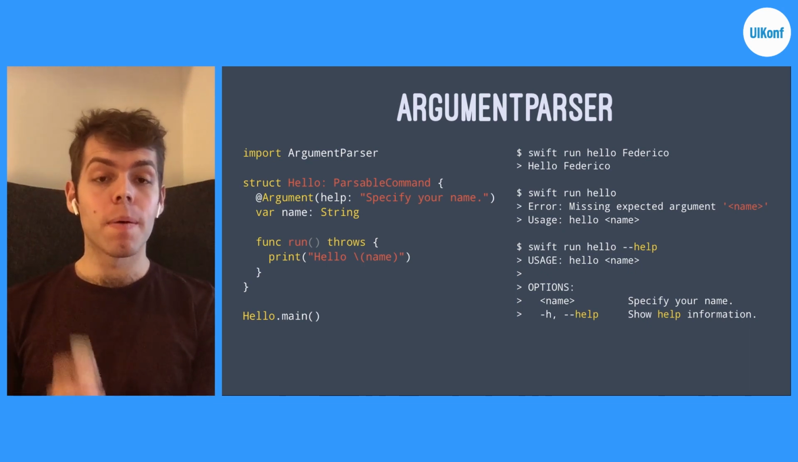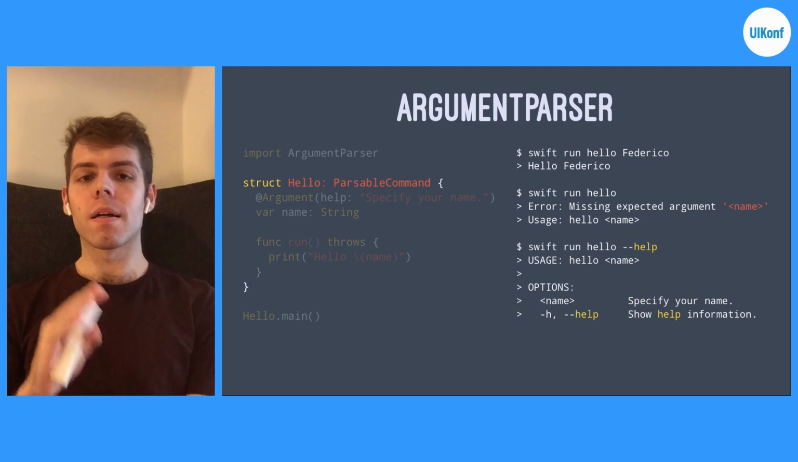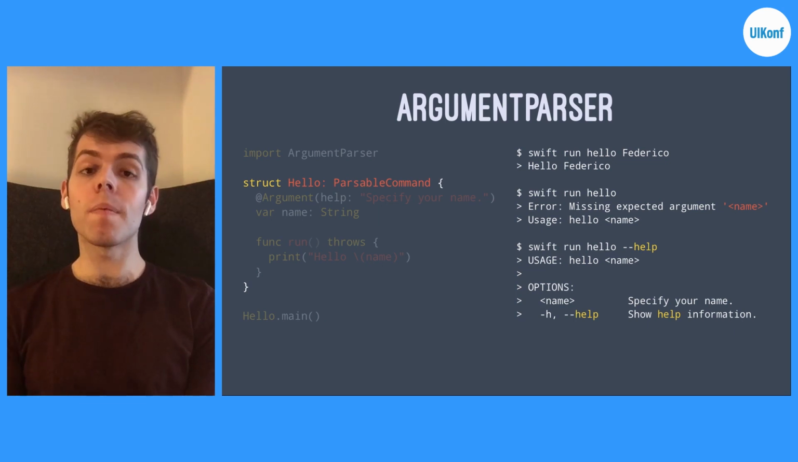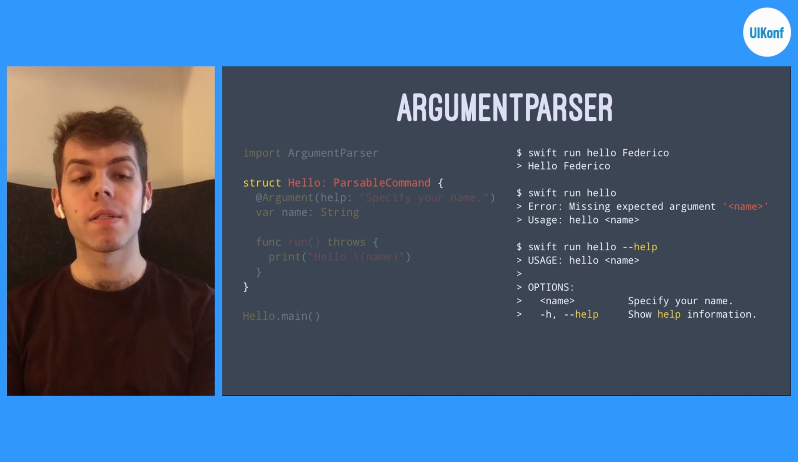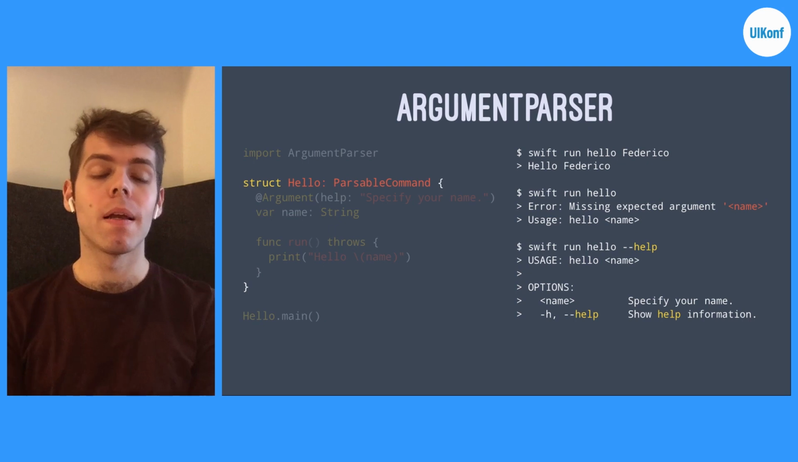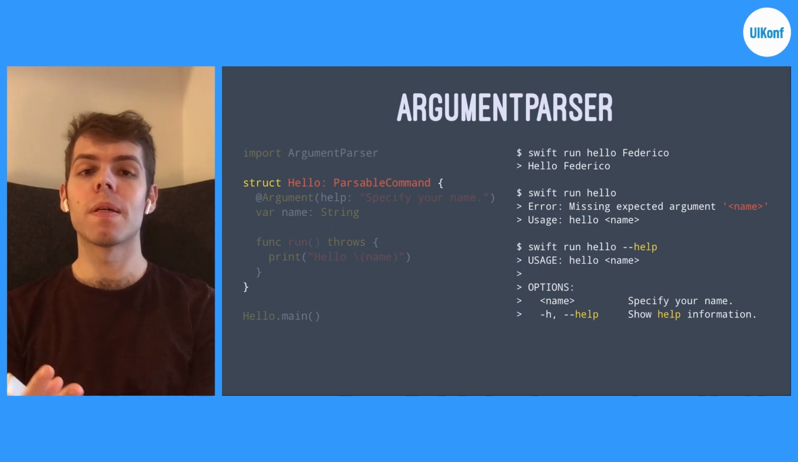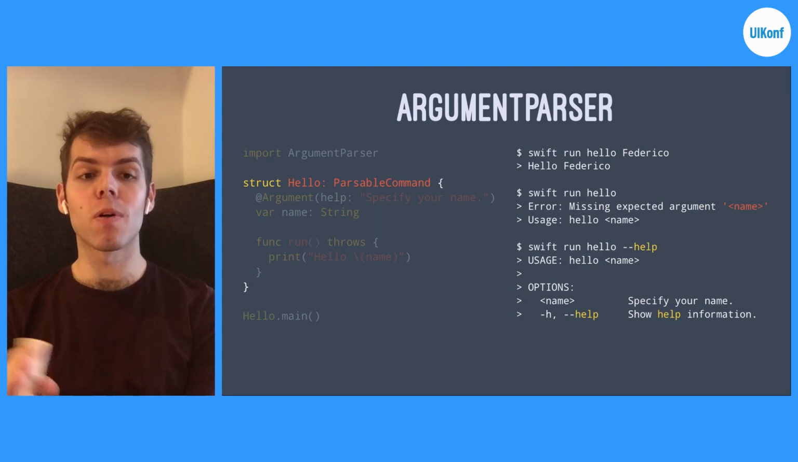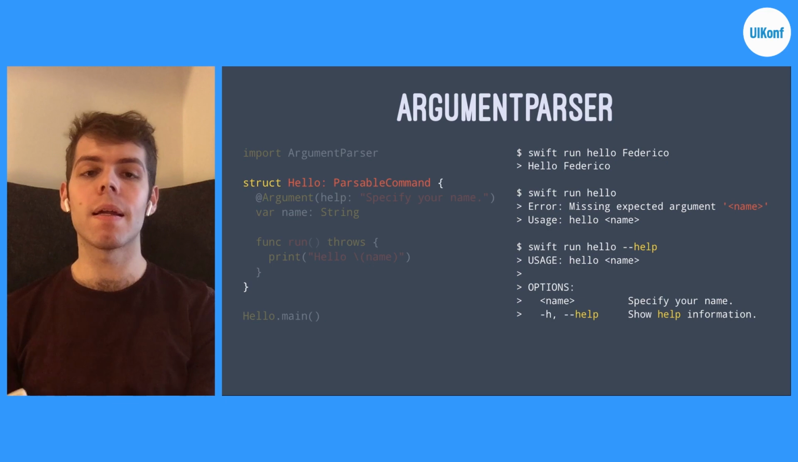With ArgumentParser, the way we do this is by, first of all, declaring a struct, which reflects the whole command that we're going to build. We declare the struct with the name of the type, then the same name as the script. And then we tell this struct to conform to the ParsableCommand protocol. We don't need to worry about what this ParsableCommand declares, because everything is already taken care of by ArgumentParser.